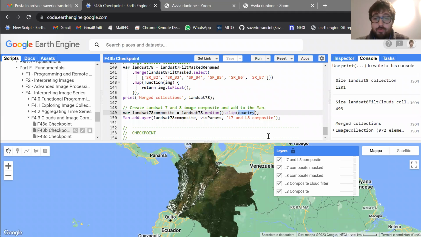We got quite a good composite. Again, you have to remember that this is a very cloudy region, and so the region in which it is more challenging to obtain cloud-free composites. But so far, using simple operations, we already got a good composite.